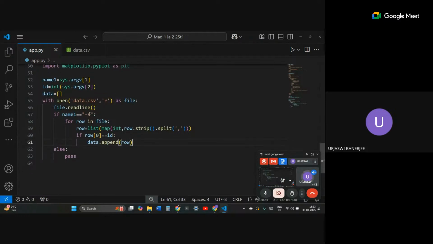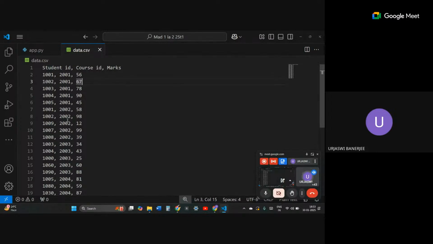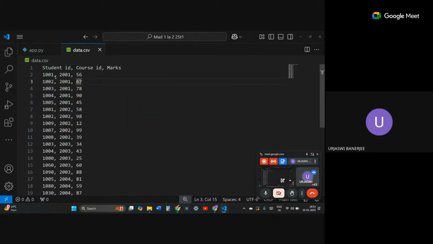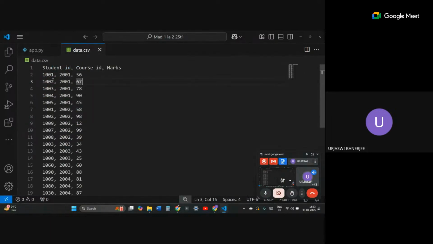If that is equal to hyphen s, we will run a for loop inside of the file, over all of the data over here. Now row will create a list. What is row creating a list of? Row is going through all of the data over here, splitting at comma. It is splitting first at commas. So now commas are gone. If commas are gone, what is left?